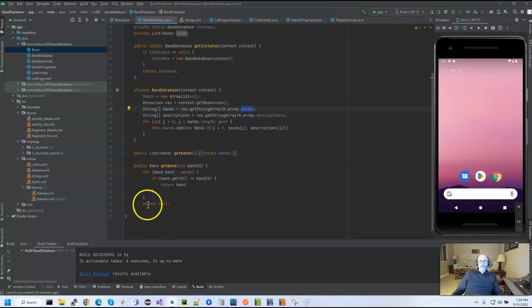It should be noted that this method, which is pretty typical, if we don't have a match, we're going to return a null. So that would be something you have to check for on the other side when you use it.